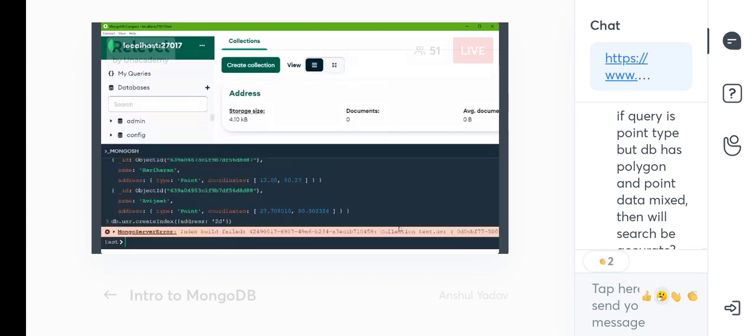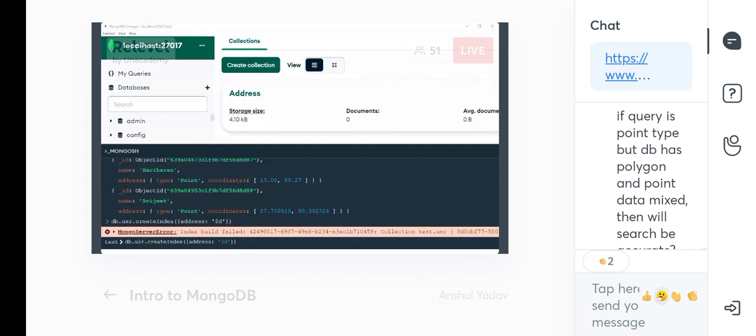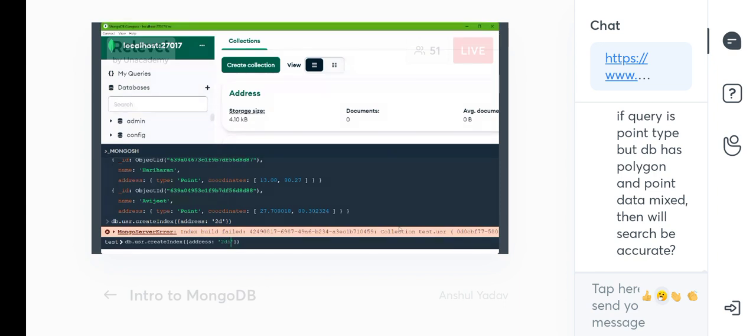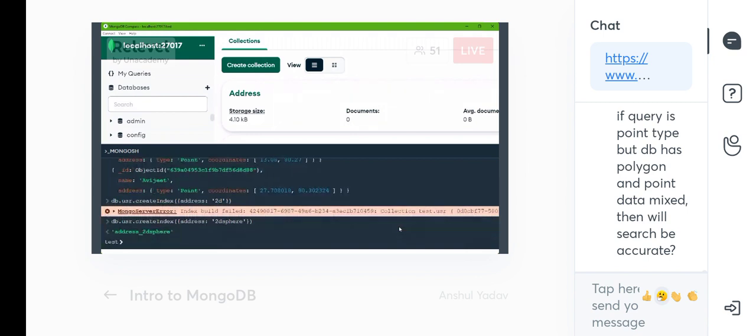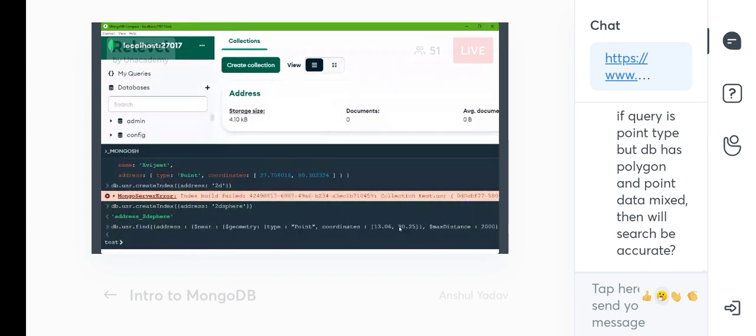index. Now I can create an address index. Let's call it 2D sphere. Will this work? Yeah, now this is working. Now we got an address of 2D sphere. Now we can do a find operation on the address using near. I run this. It returned nothing because there was nothing.